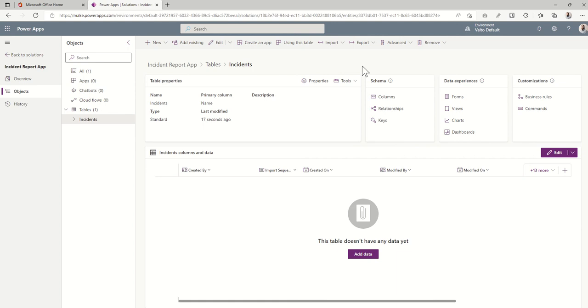So anyway, we've now created our incidents table, and we now need to start thinking about creating the columns inside of our table. These are the fields that users are eventually going to be submitting into our overall table. We can get to that by clicking on the columns here.